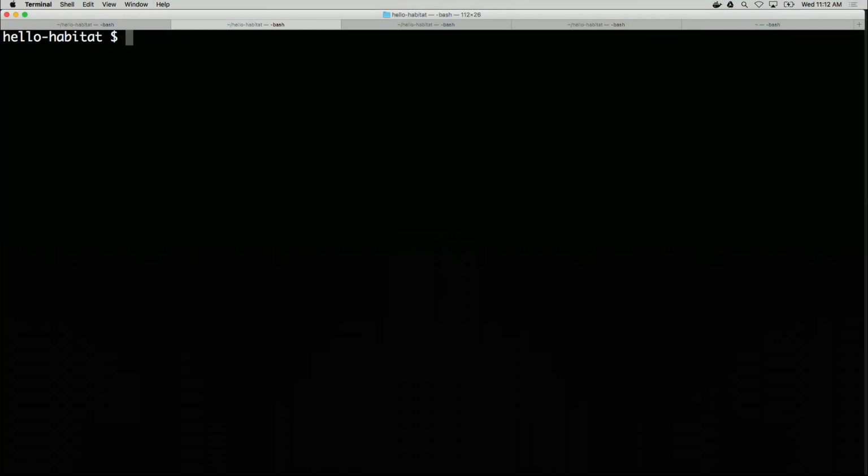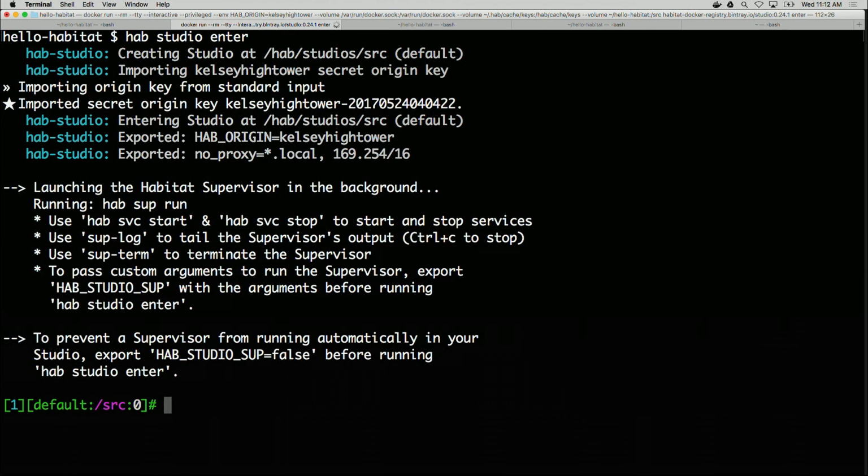So once I get all of that working, now I need to build it. Now, from a UX perspective, Habitat is pretty dope. There's this thing called Hab Studio. And then you can do enter. And then you just drop into a world of awesomeness.